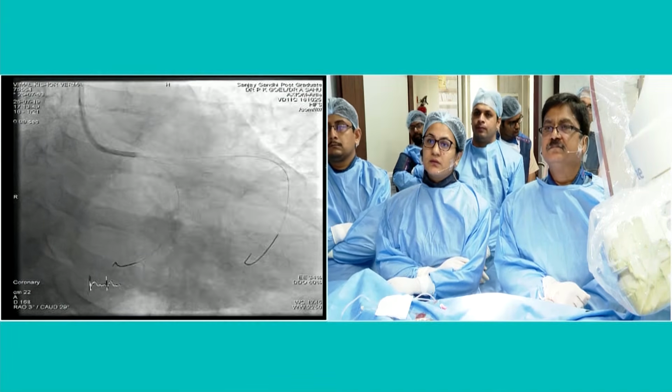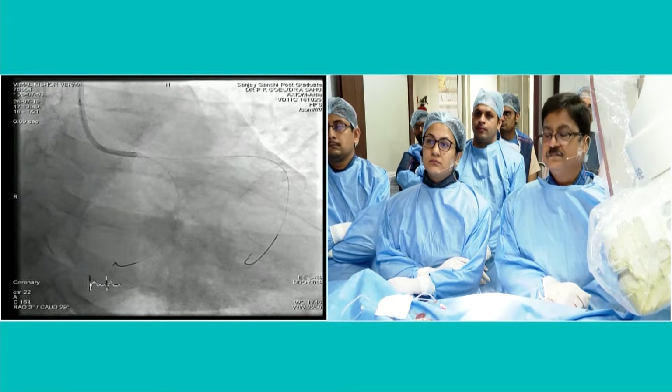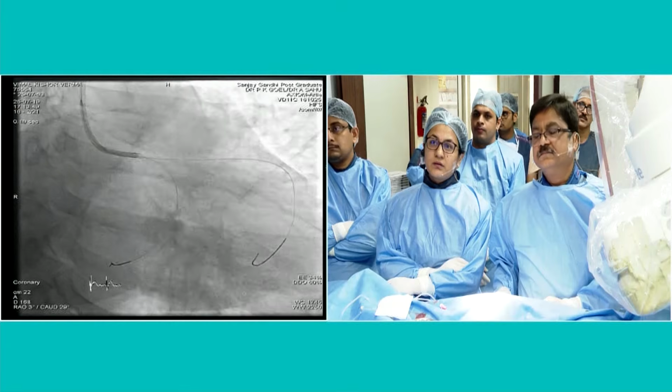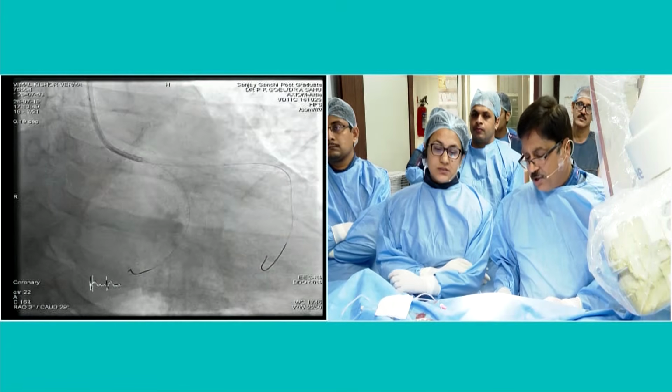But actually I have a question. Do you use IVUS in all your left main cases, or just in this case? No, I use it almost in every case. Almost in every case.